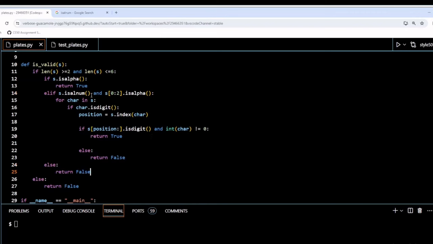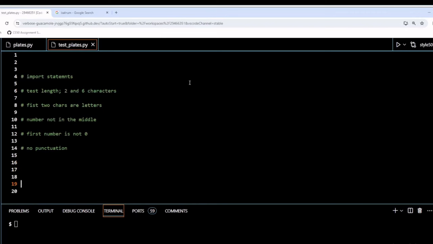So now that's done, let's have a look at our test.py. So in here, I just wrote out some to-do list. So we need to import our statements and we need to test the length. So we need to find a function to test the length, make sure it's between 2 and 6 characters. We need to ensure that the first two characters are letters. And we need to check that number is not in the middle. And we need to check that the first number that's encountered is not a zero. And then we make sure there's no punctuation marks.